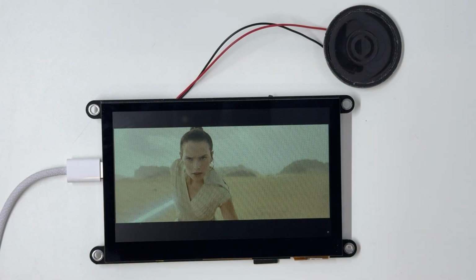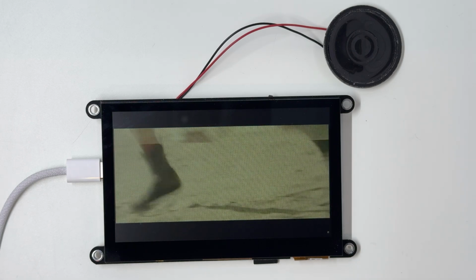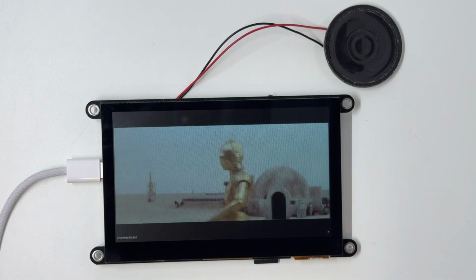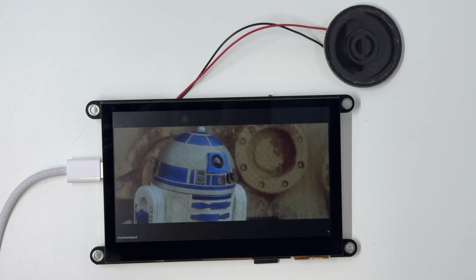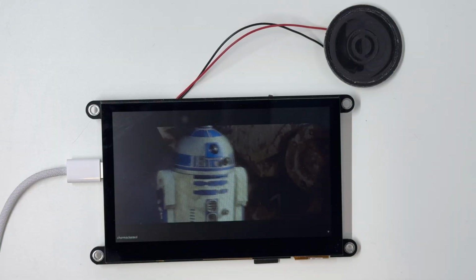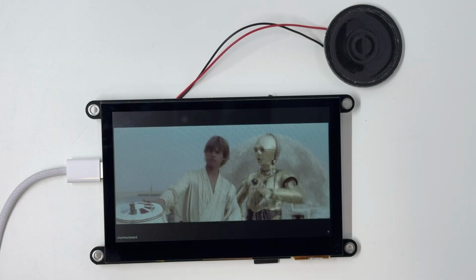The performance of this board is truly impressive. Playing AVI movies with synchronized audio smoothly on ESP32 is amazing, and this was actually my first successful attempt at doing it. You can add your own AVI videos to the SD card, but first you'll need to convert them into the correct format for playback.